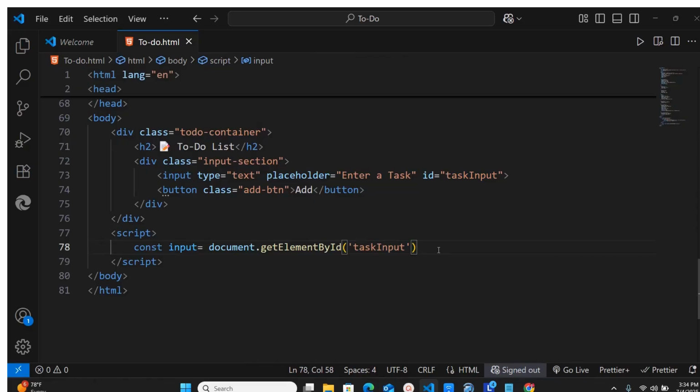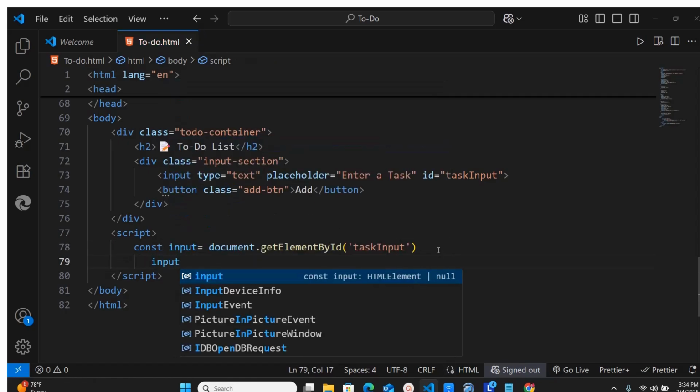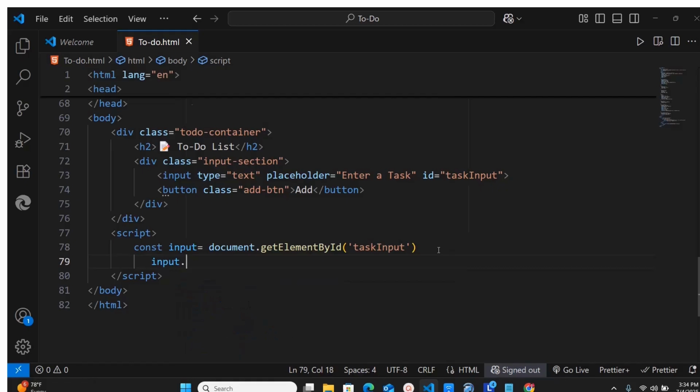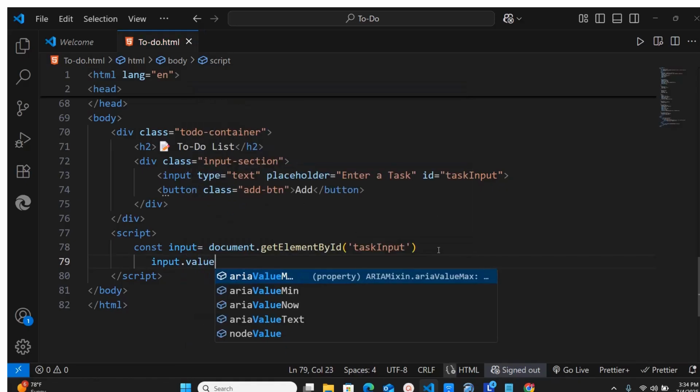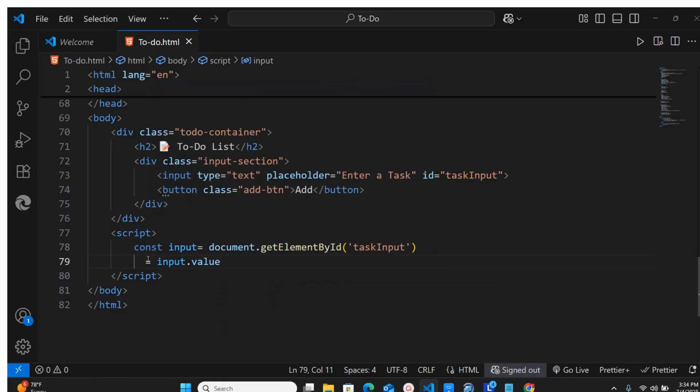My intention is not to reach that input field but to get the value from that input field, isn't it so? So this variable input will allow me to reach that input field. If I want to collect the value that the user is going to enter from there, I'm going to use the property called value. This is basically going to return the value that the user is going to enter into that particular input field. Now I want to store that into a variable.